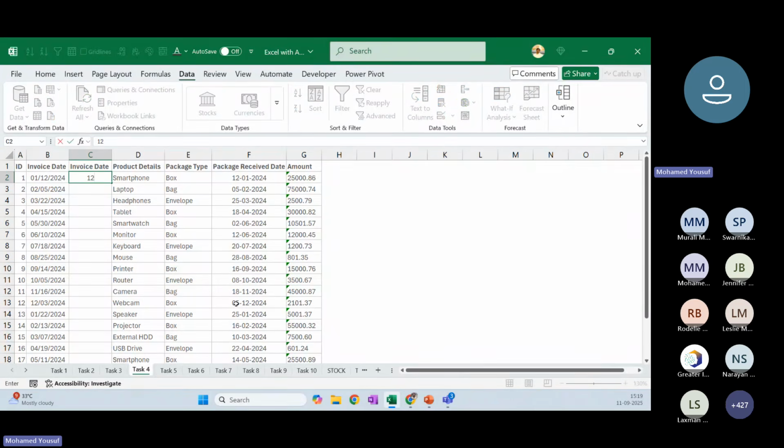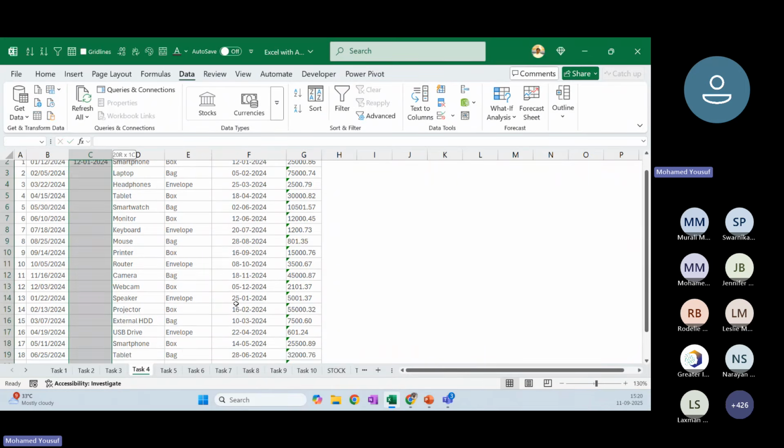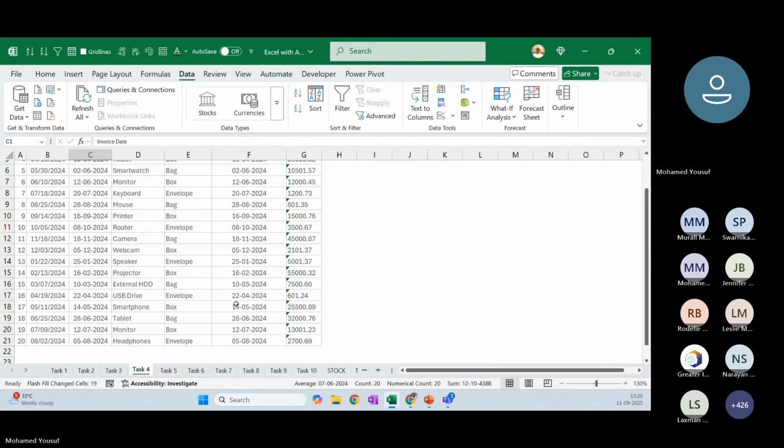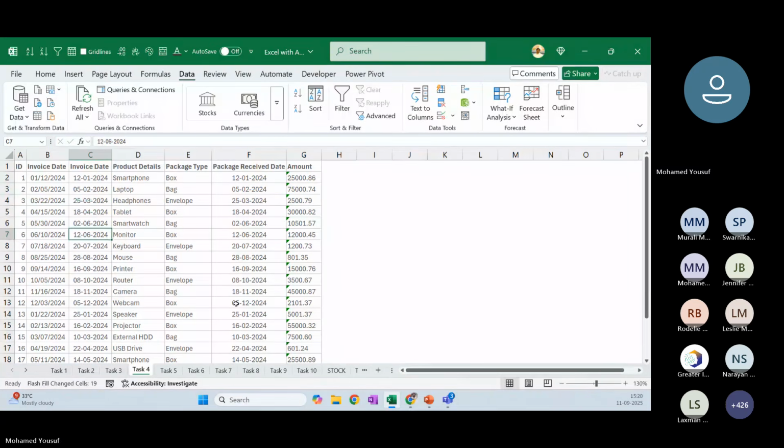So I'm typing 12-01-2024. After that, I'll select Control E. You're getting a perfect answer, right? Yes. Next step. Again, the amount.